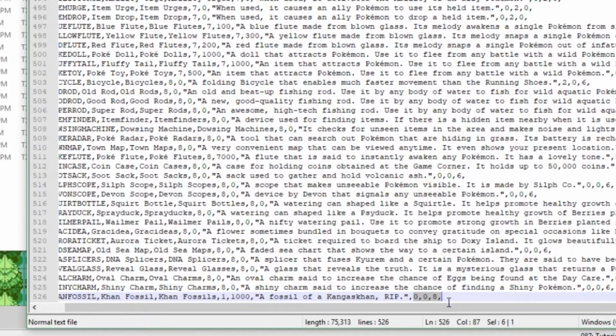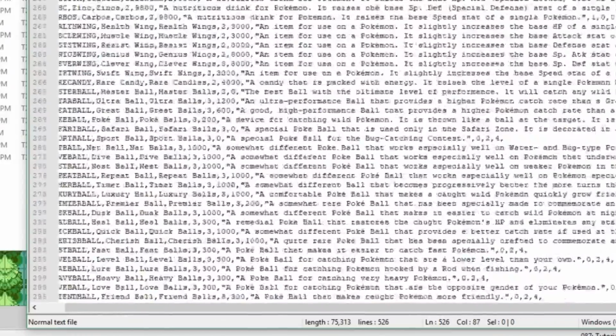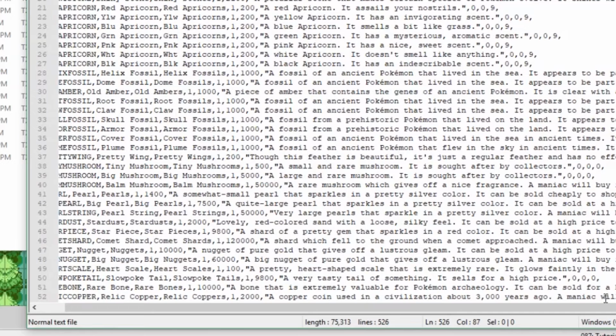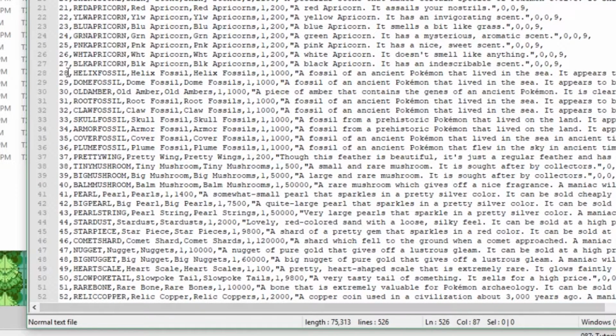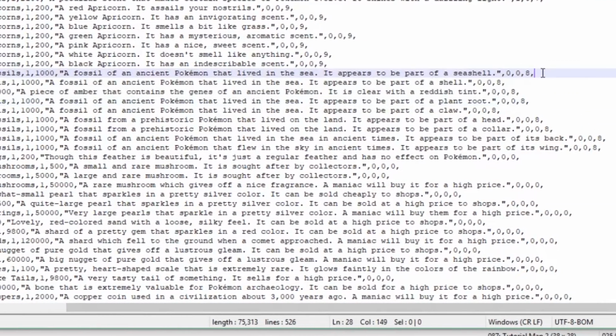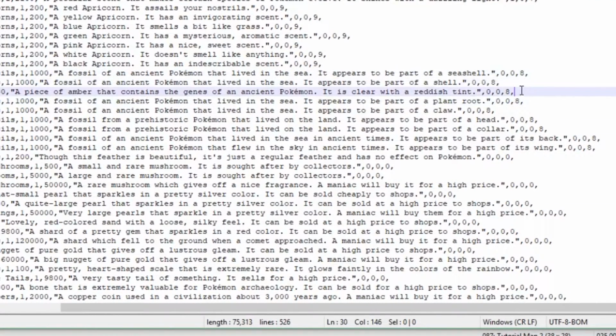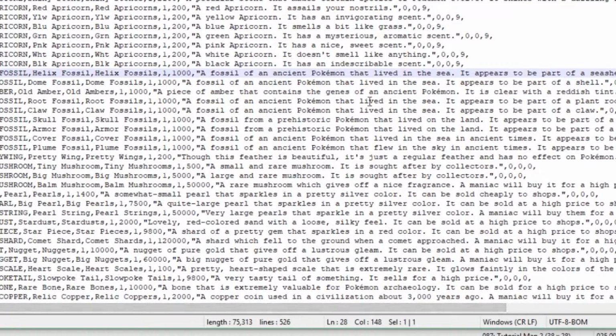So the most important thing to note here is at the very end, after we've defined all of the text for our fossil, we see 008. 8 means that this is a fossil. As you can see, scrolling on up through all of this text, looking at the other fossils, Helix Fossil, Dome Fossil, Old Amber, those are 008 as well. There are no other items defined in items.txt that use 8 as the type. And this is very important because the fossil collector will only accept fossils.